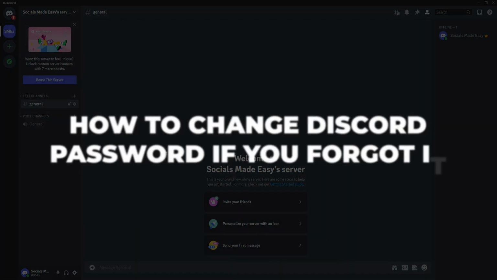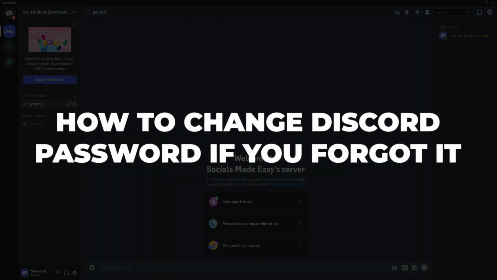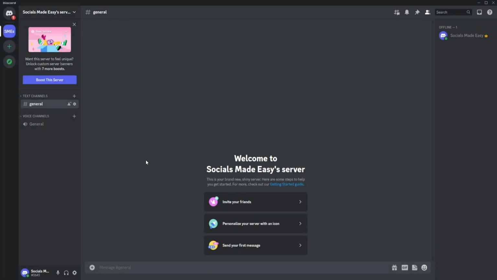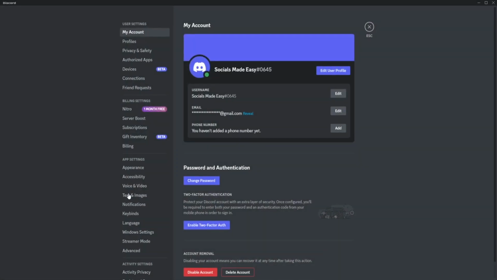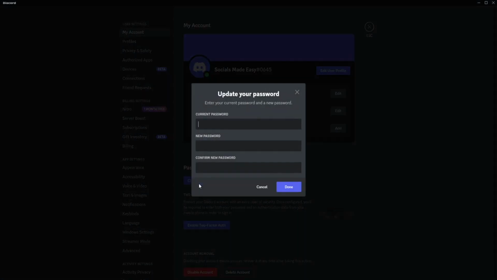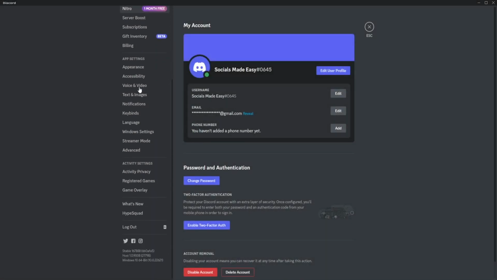Hey everyone, in this video I'm going to be showing you how to change your Discord password if you forgot it. So firstly, if you're already logged in, you'll have to log out because unfortunately, changing your password here, you need to type in your current password. So just scroll down and press log out.